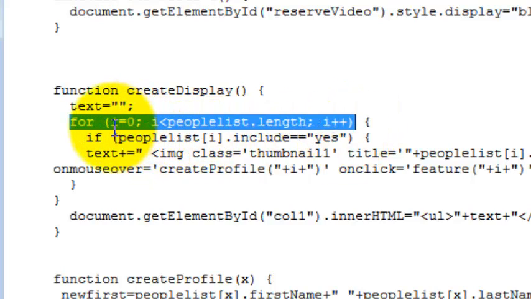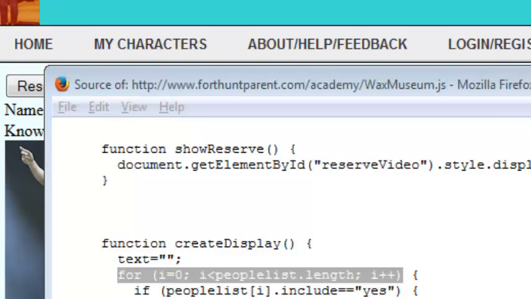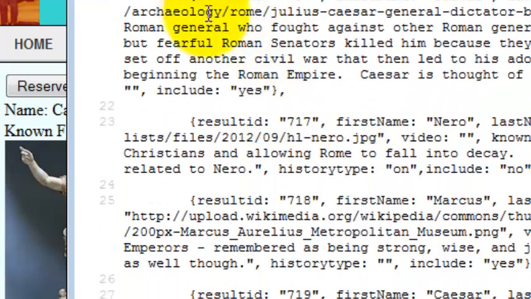So it says for i equals 0. Remember this format that we talked about in the JavaScript for loop lesson: for i equals 0, semicolon. This is the thing that cycles through the entire array. So for every element in that array, which, if we go back here, it's cycling through this array. And for every element, it's going to do something, okay?